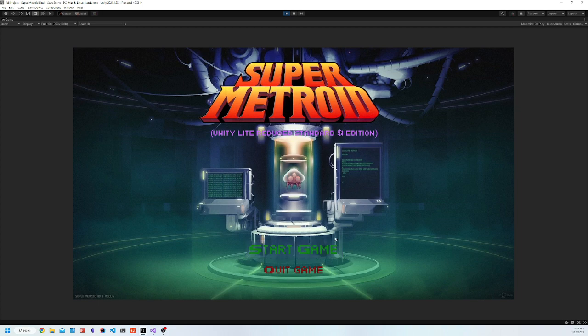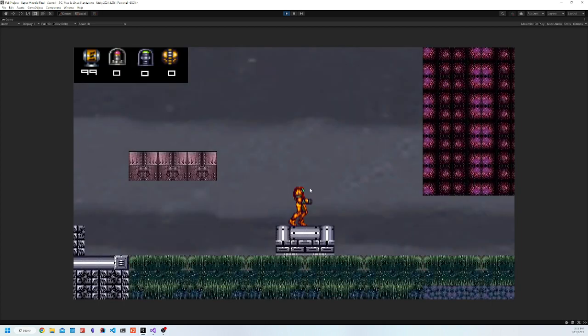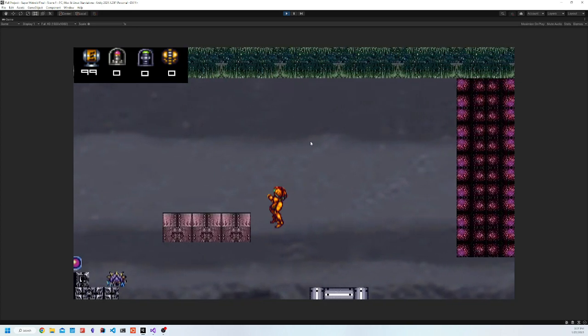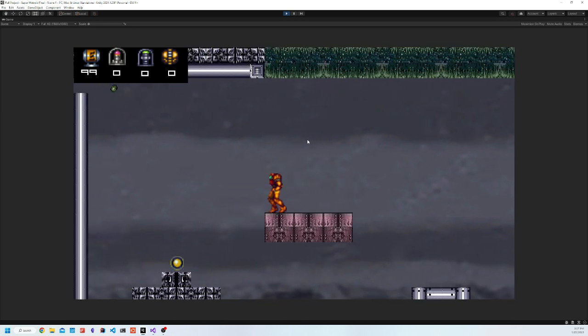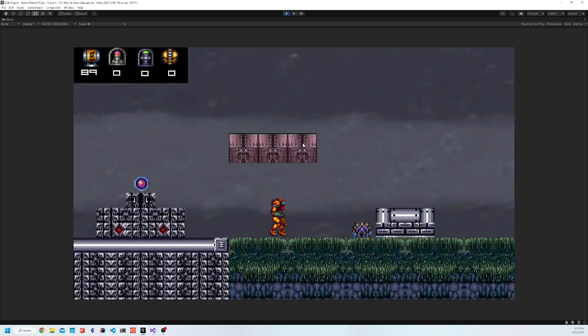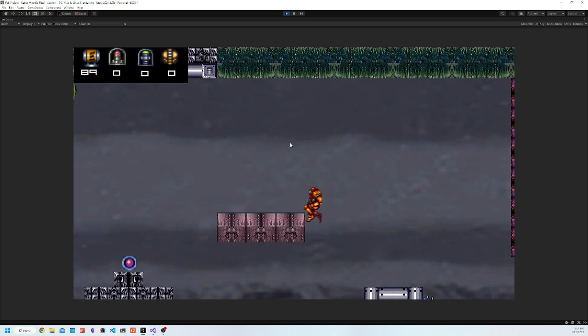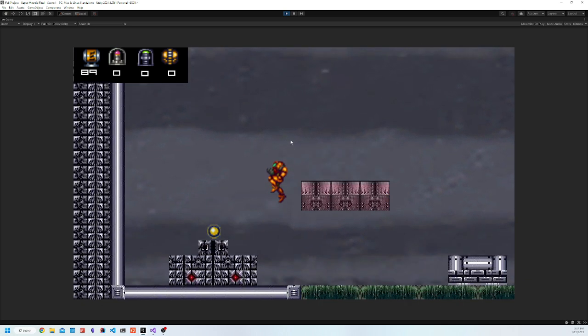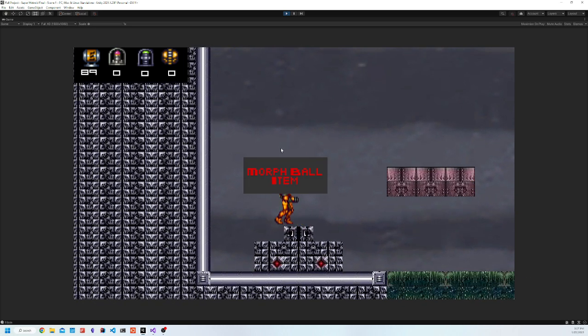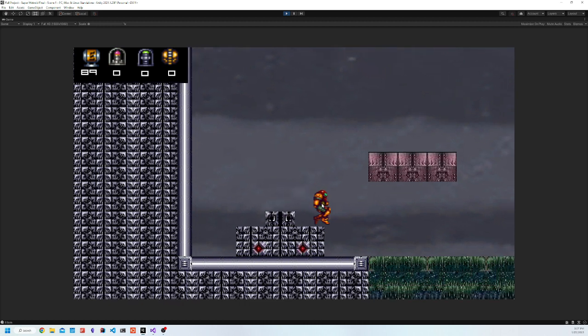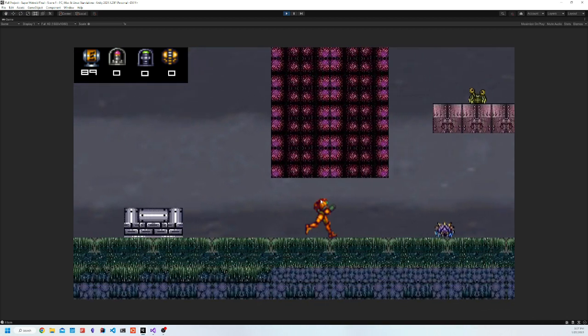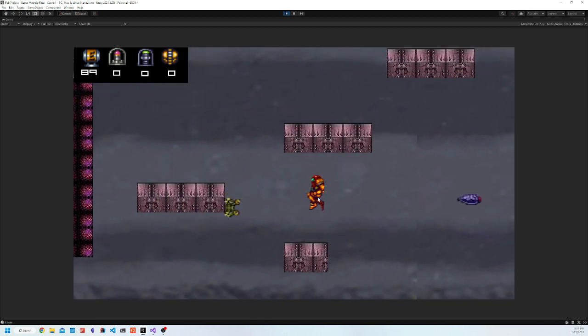Starting off, we have a pretty basic menu of Start, Quit Game. In the first area, you can get an idea of what movement looks like. There are some enemies that do damage to me, and there are some items that I can collect through the game, such as the Morph Ball. Items like these will help me traverse through the world and get better at defeating enemies.